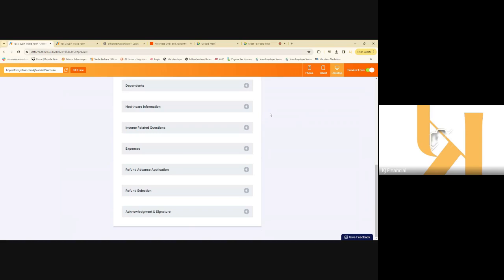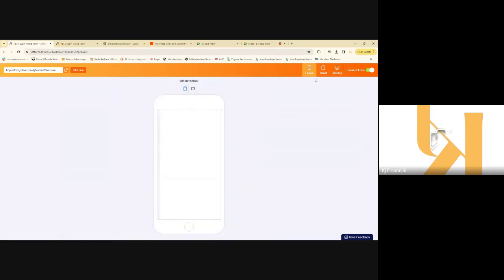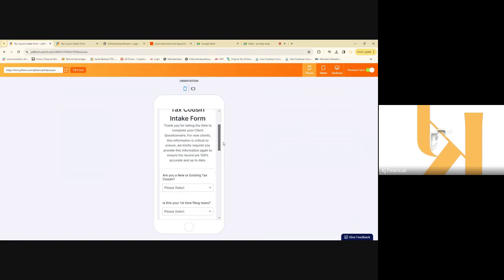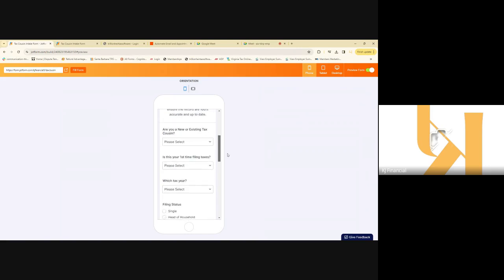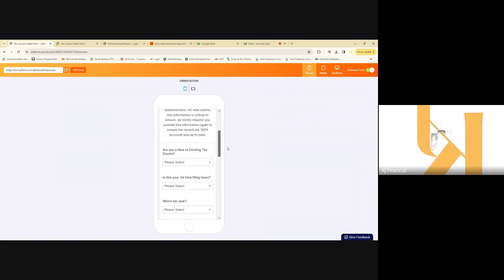So I want to try to show y'all things that make it a little bit easier for you all, so you are a little bit more aware of what's going on with your business as it grows, as you go through the tax season. So I did phone view because I want y'all to see how it looks on your phone, as well as how it looks when it comes to your clients.